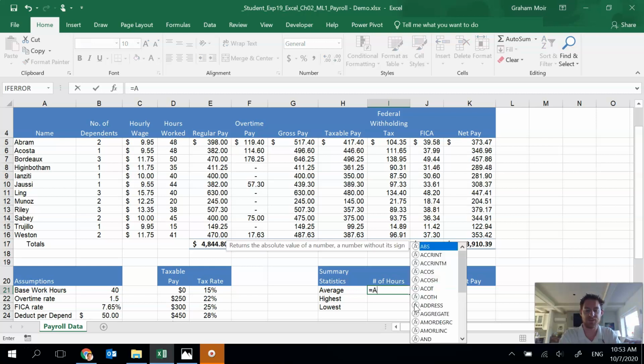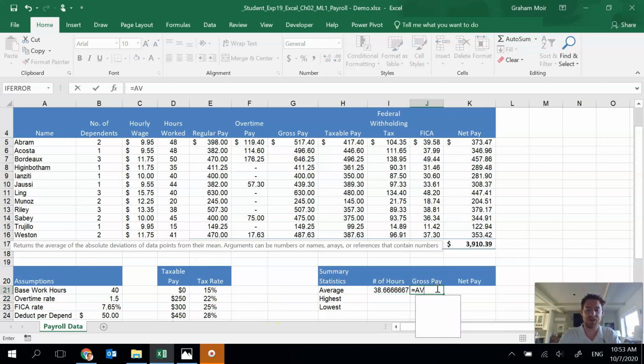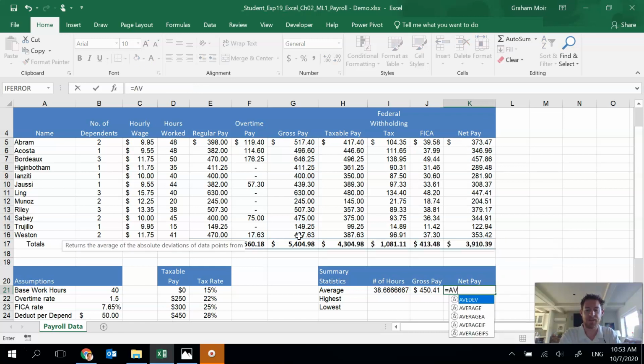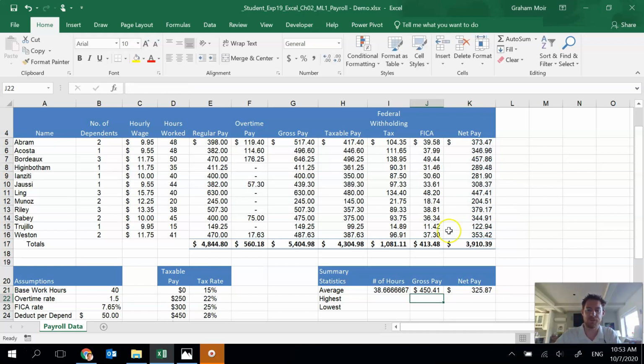So I'm going to type equals, and this is a new formula, so you type in average, open your parentheses, and highlight what you want to average. So we want average hours. I'm going to highlight that, close parentheses, and hit that. We want average gross pay, so average gross pay. Make sure not to highlight the total or else your number will get goofed up. And then average net pay. Perfect. I'll worry about number formats at the end.